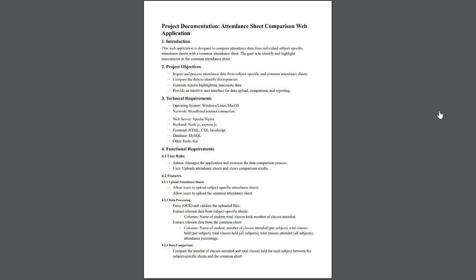Now I want to show you the documentation of the whole project. First, I will tell you the introduction of this project. I am implementing a web application to compare attendance data from individual subject-specific attendance sheets with common attendance sheets. The goal is to identify and highlight inequality in the common attendance sheets. The objectives of this project are to compare the data to identify discrepancies, generate reports highlighting inaccurate data, and provide an intuitive user interface for data upload, comparison, and reporting.